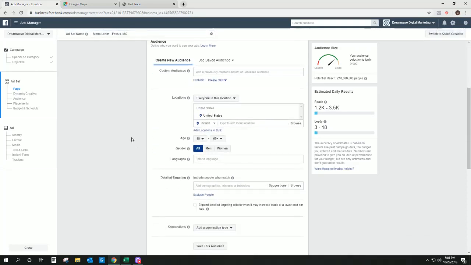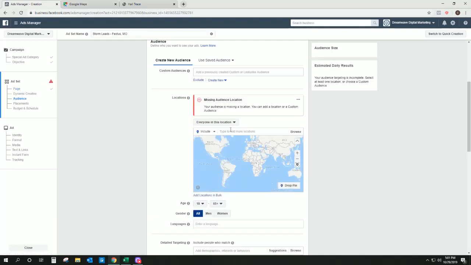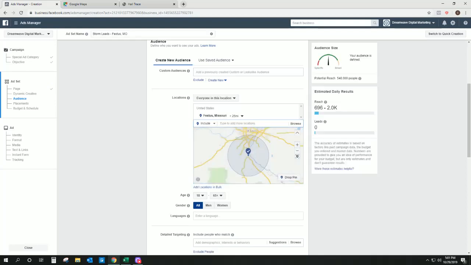Now here we go down to the actual targeting. Because we're targeting a specific area, if we're in a very specific area that we want to target for storm damage or hail damage, we can actually target that area. So let's say we want to type in Festus, Missouri. We can target the entire city, and a 25-mile radius. We can change that radius. Let's say we only want to do a 10 or a 15-mile radius. We can do that as well. But here's what you're really going to want to do in order to supercharge this.